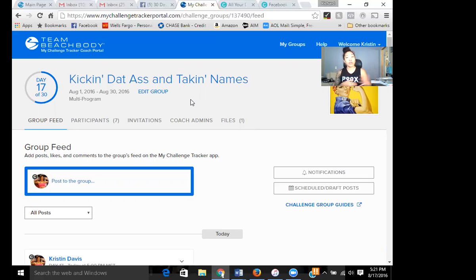So this helps a lot of newbie coaches, to get them used to it, that there's going to be a team page on Facebook, and the invites will be on Facebook, or the events will be on Facebook, but the actual challenge groups could slowly be transitioning over using My Challenge Tracker.